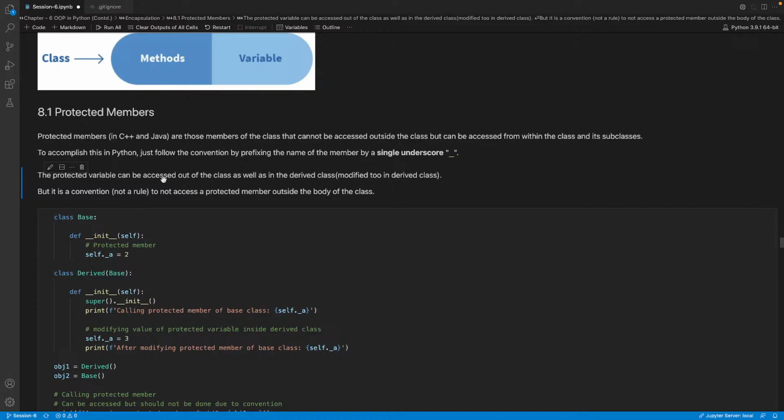But it is a convention, not a rule, to not access a protected member outside the body of the class. So though you can access and modify a protected variable, it is upon the programmer to not modify or access a protected variable. And the protected variable starts with a single underscore. It is a convention, not a rule.